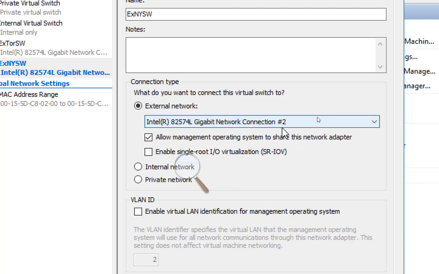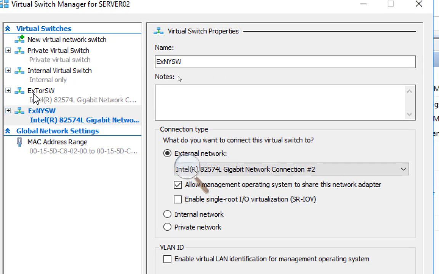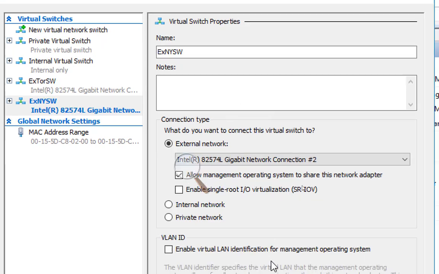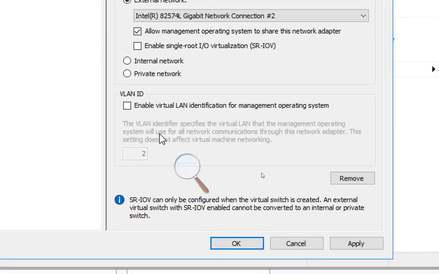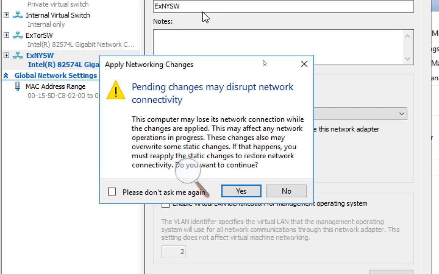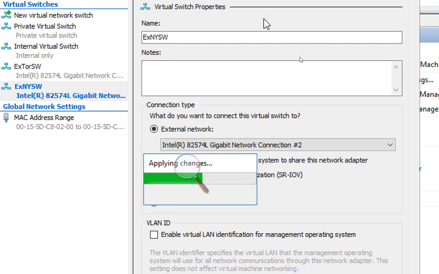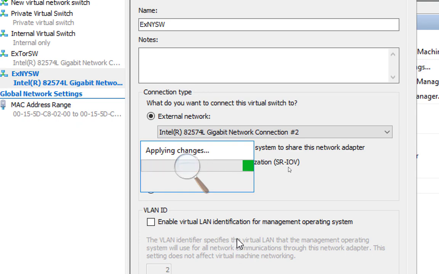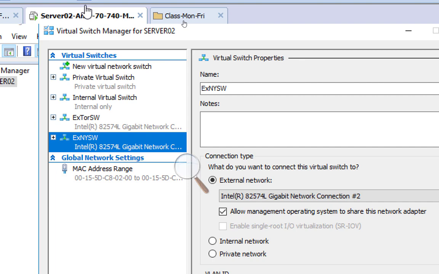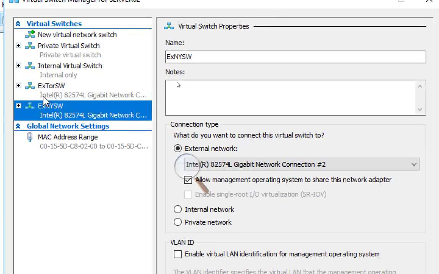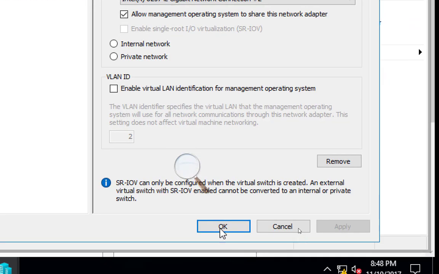Let's select the second network card there, and so EXTORSW is there, EXNYSW is there now as well. And yes, there's no VLAN here, so we're okay with apply and yes. Okay, applying changes. Okay, so far so good, right? So if it is done and you see two external switches here, press OK.